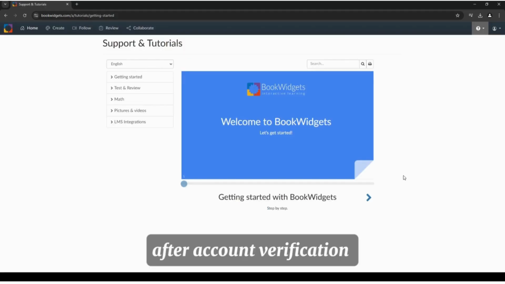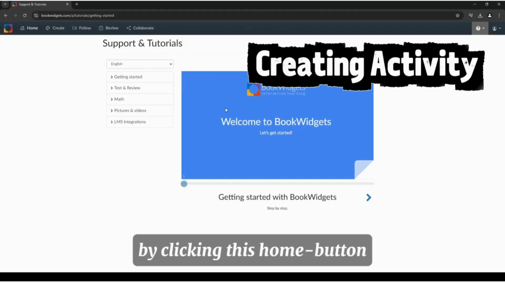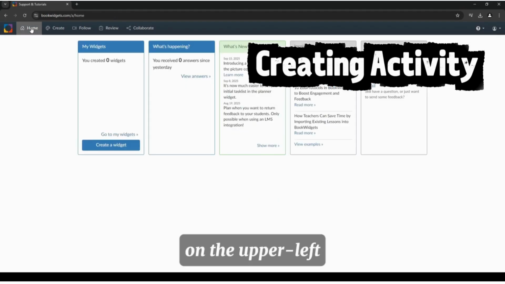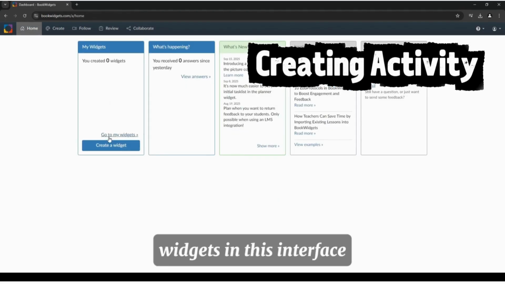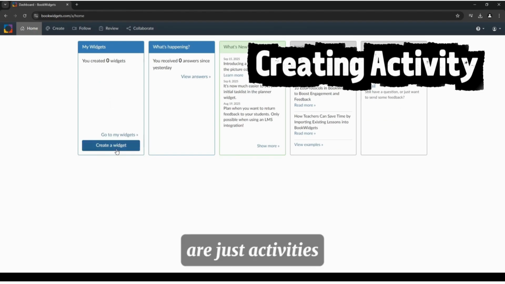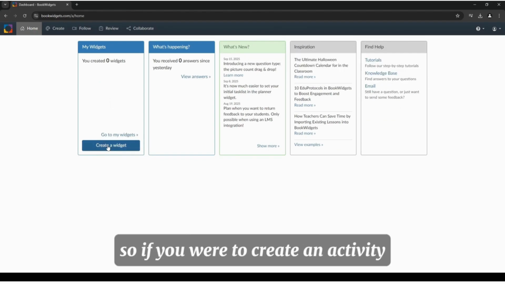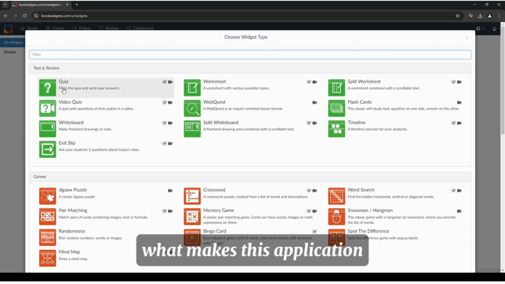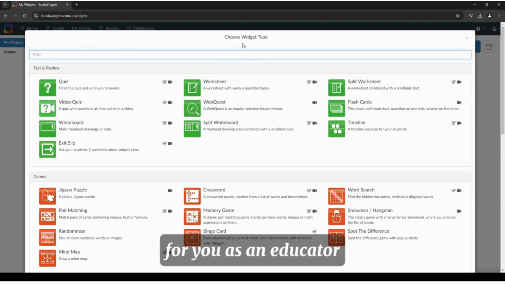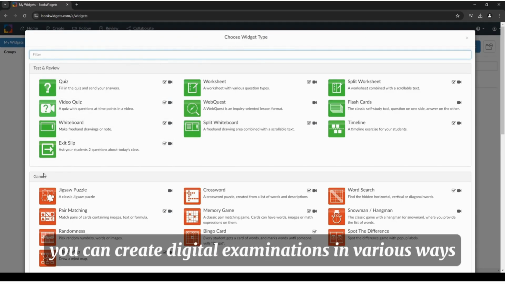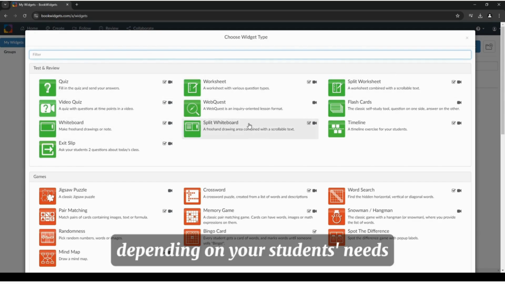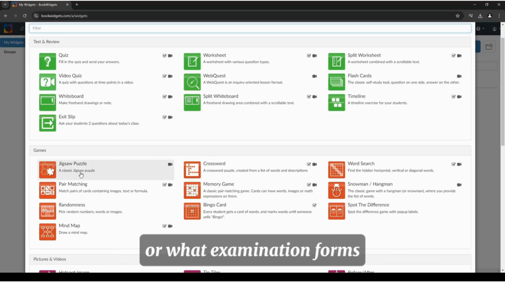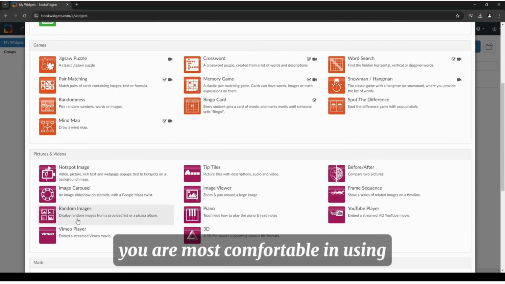After account verification, you can start off by clicking this home button on the upper left. Widgets in this interface are just activities, so if you were to create an activity, you can just press create a widget. What makes this application an advantage for you as an educator is that you can create digital examinations in various ways, depending on your students' needs or what examination forms you are most comfortable using.